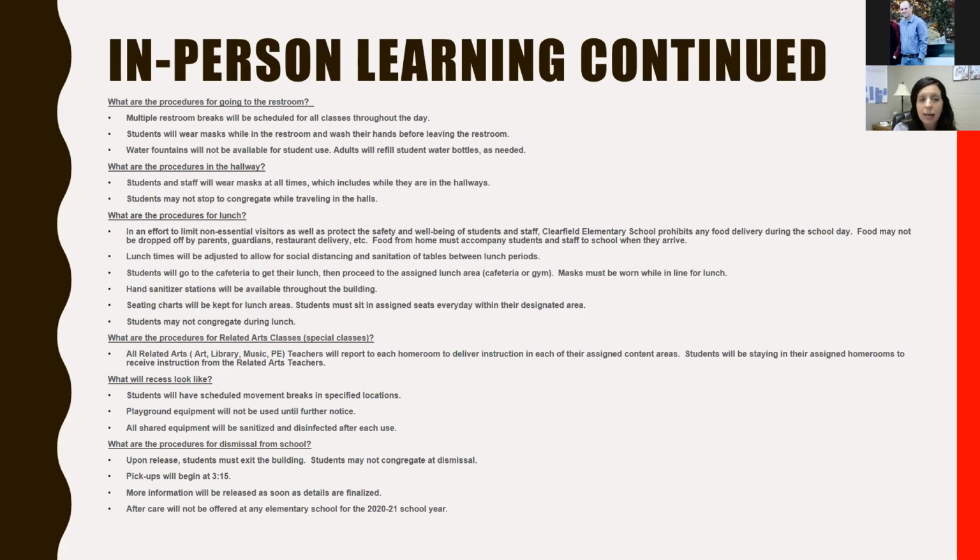Procedures for the hallway, again, they'll wear their mask, and they will also not stop and congregate. So traffic will stay moving until they get to their destination. For lunch, we're really limiting non-essential visitors within the school. So food drop-off during the school day will not be permitted.